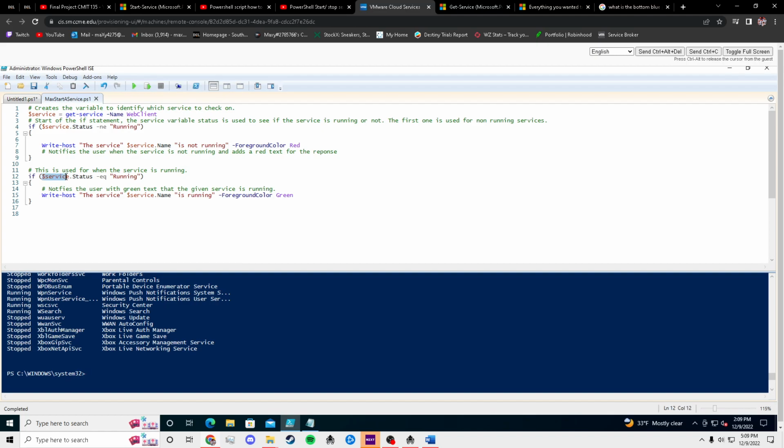The second if statement is used for when it is running. So I linked my variable again, .Status, and the -eq is different from the first one because that identifies that it is running the service. Then I did my Write-Host again, "The service", variable $service again, "is running", foreground color green. So that'll notify a user if it's running or not. Pretty simple there. So let me test this out.